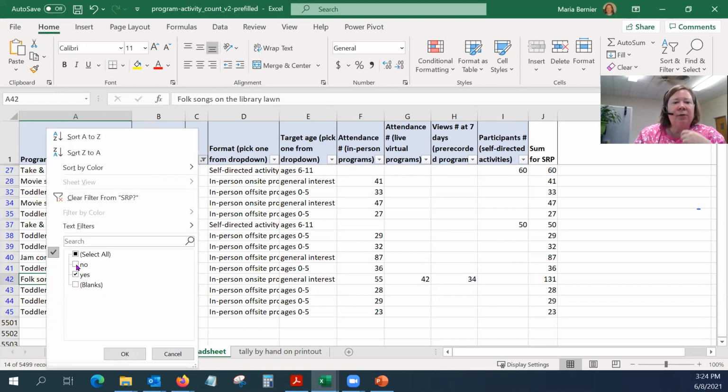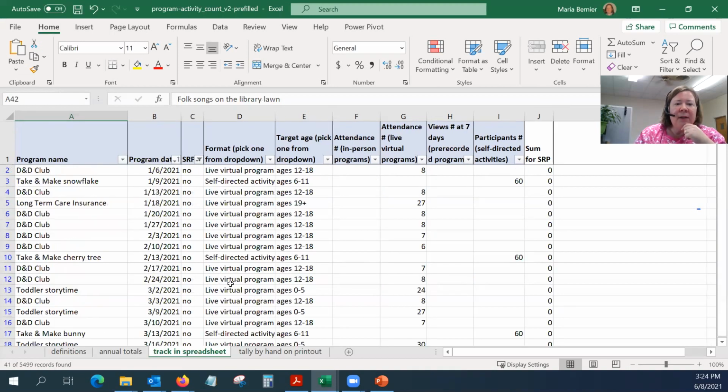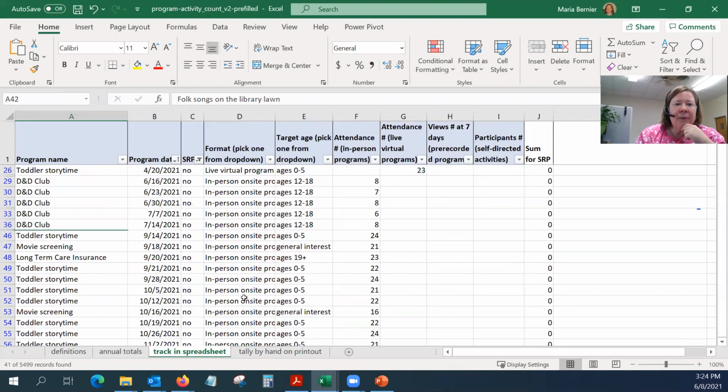In contrast, there may be other things that happen here in the summer. We've got D&D Club that just keeps going and going. It's not a summer reading program. It's just a program that we keep going throughout the year. So I didn't count that as part of our summer reading program. But here's all that data in here.